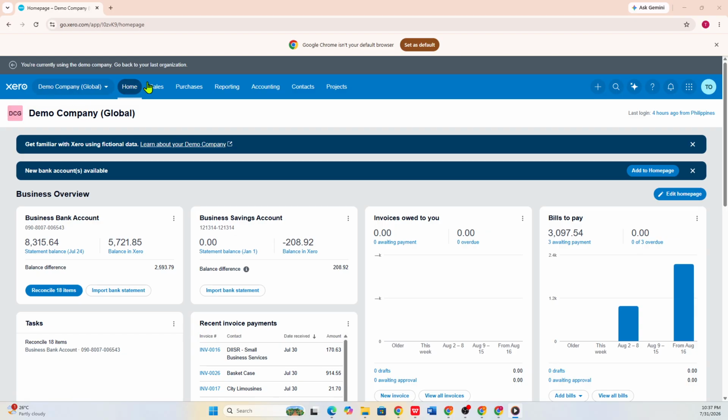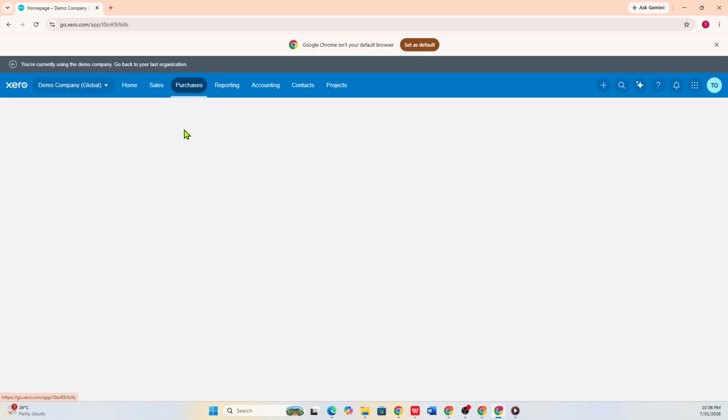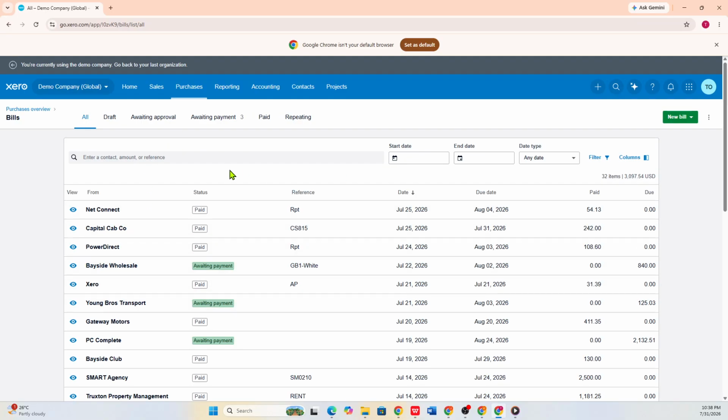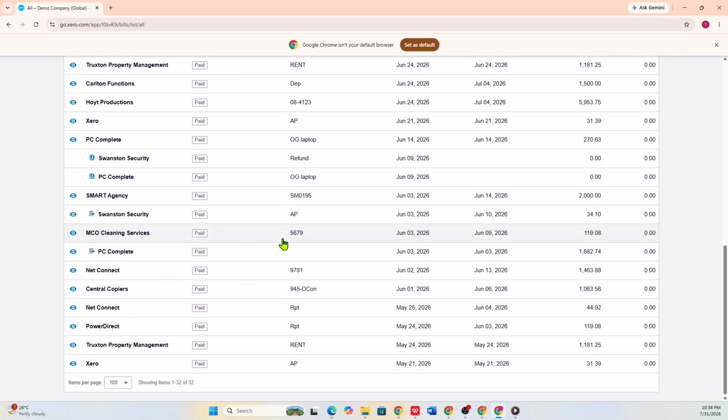To begin, once you're logged into your Xero account, look at the menu across the top of the screen and click on Purchases. This section contains the tools you'll use to manage your bills and expenses, making it the starting point for this process. After selecting Purchases, look through the available options and click on Bills. This will take you to the Bills page, where you can see all of your existing bills in one place. This page is where you'll manage both current and newly created bills.